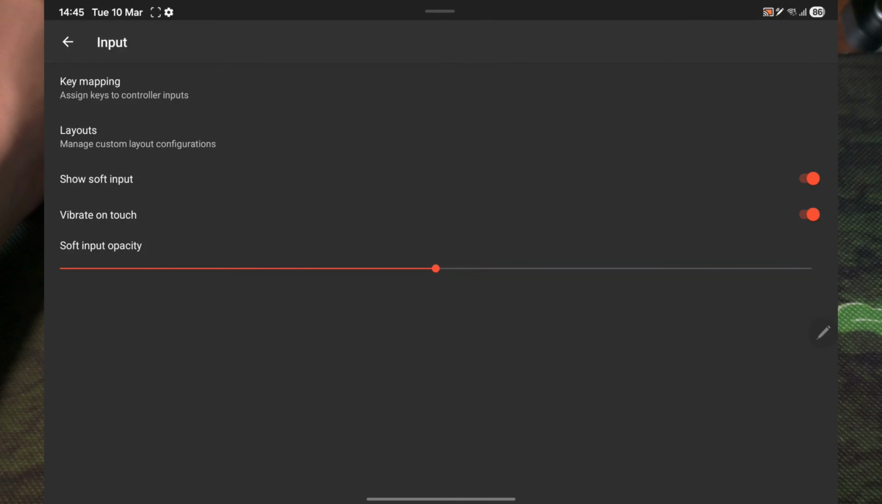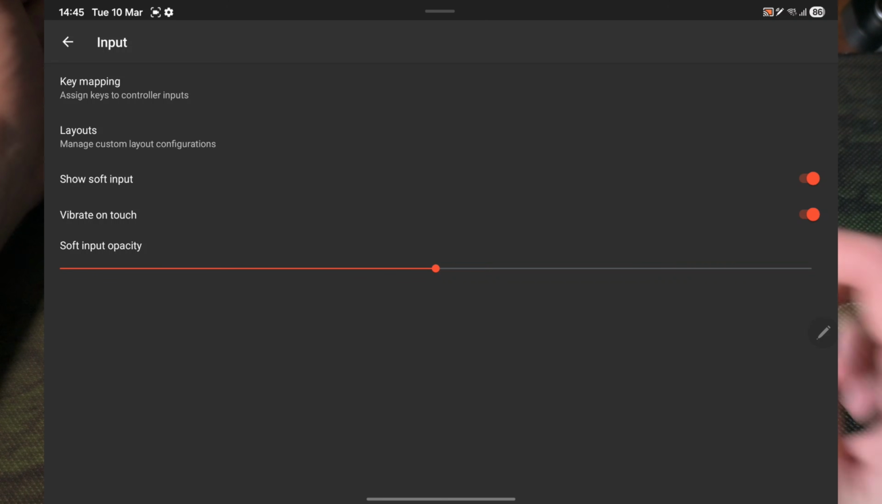From this point, we're going to be talking about the inputs. And for this emulator, there's two ways to control it. One is using an external controller, which we will set up in a couple of seconds. And the second is using the on-screen controls on your Android device. By default, we're going to be looking at the on-screen controls.